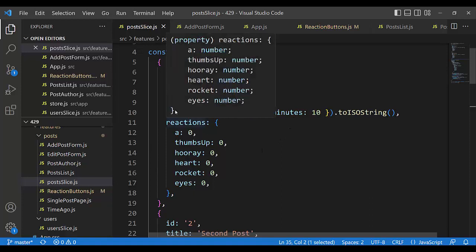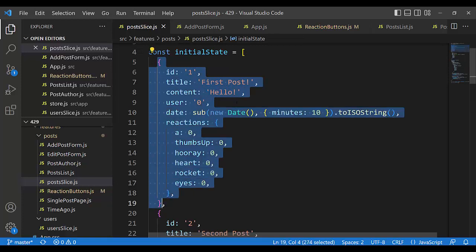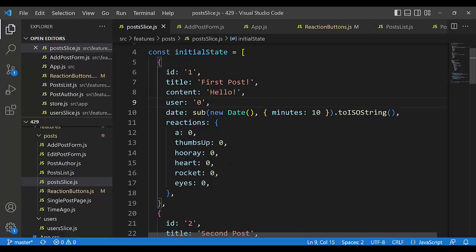And here in this object, one of the members is reactions, an object with more members also. But the others are a name and a value, the member name and the value of that member. But reactions has curly brackets, so reactions is an object with these fields. A reaction is also an object with fields: thumbs up, hooray, etc.